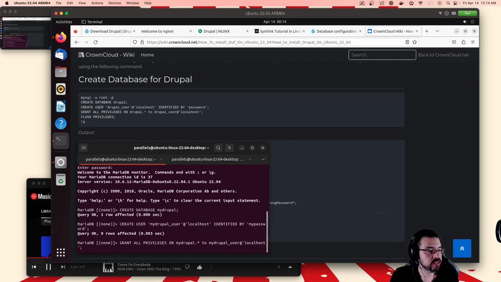If you see instructions somewhere with backticks, I remember this being annoying a lot. It will make this like a wildcard or something. I may be wrong, but be wary. So we're going to run this: grant all privileges on mydrupal.* to mydrupal_user@localhost.